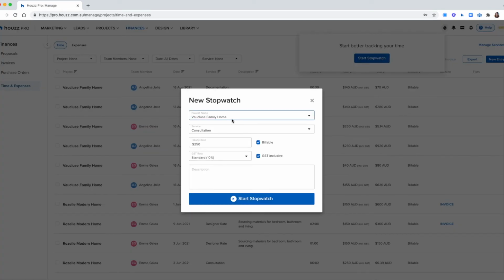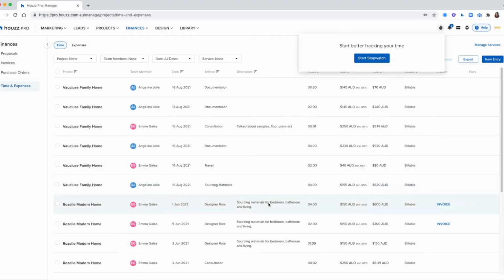Once you do select start stopwatch, you can allocate a project. You can come in with a specific service and you also come in with your rates and GST. If you're just logging your time, you're not necessarily wanting to charge this, you can tick billable and that'll allocate it in your time and expenses chart if you want to charge this. If you have unticked billable, you can still charge your client this time. You can then come in with a description. So here I've got a consultation. Maybe we are organizing samples.